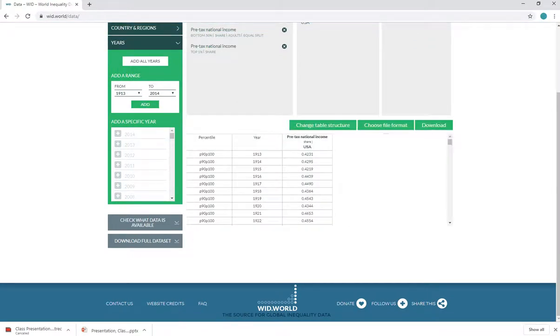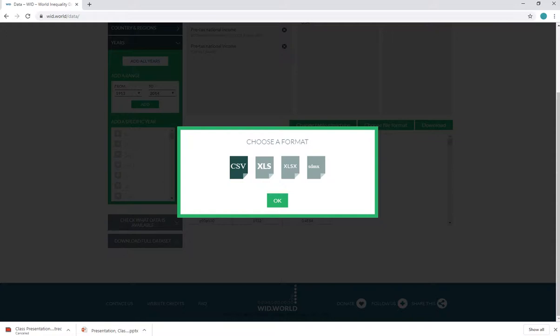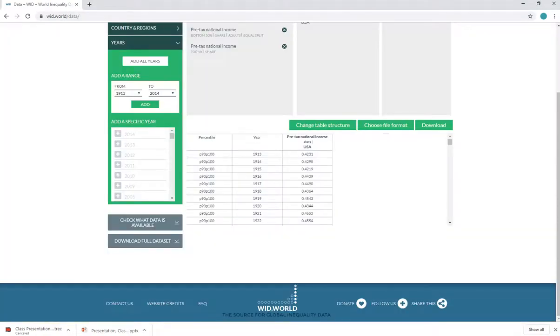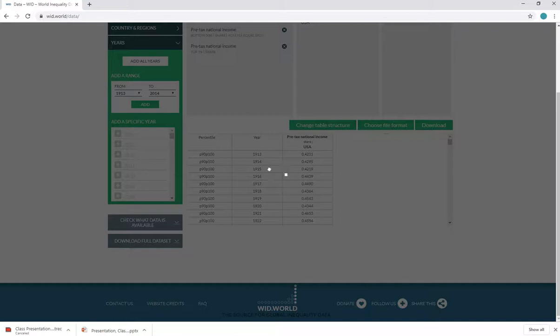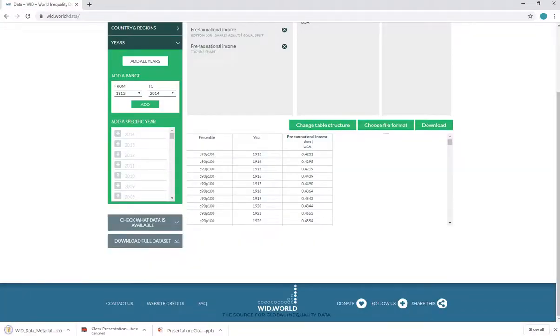I am going to go over to the green middle tab here that says Choose File Format, and I'm going to bring this in as a CSV. It's already highlighted, so that's great. And then I'll go ahead and click the green button that says Download on the right. So it's going to take a second, and then you're going to see a zip file brought onto your computer.